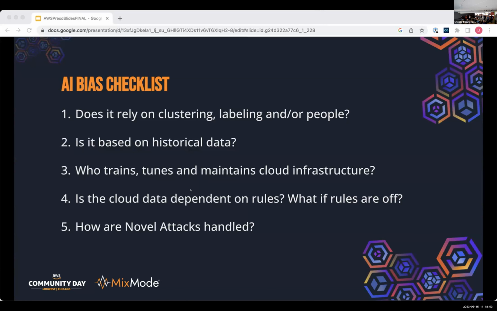Is the cloud data dependent on rules? What if those rules are off? What kind of misconfigurations or gaps is that providing into your security infrastructure? And number 5, how are novel attacks handled? Again, with AI, it's self-learning those environments, cloud or on-prem, but we're not going to talk about on-prem today. It can start predicting when this is going to happen. This is something that unfortunately we're just not always capable of doing as humans on a constant basis. How are novel attacks handled?